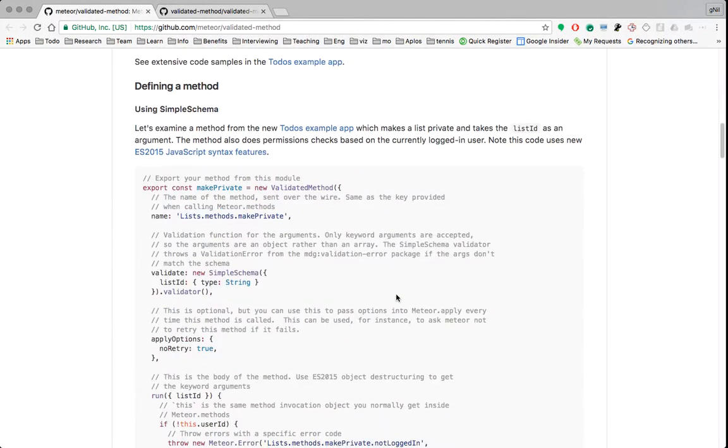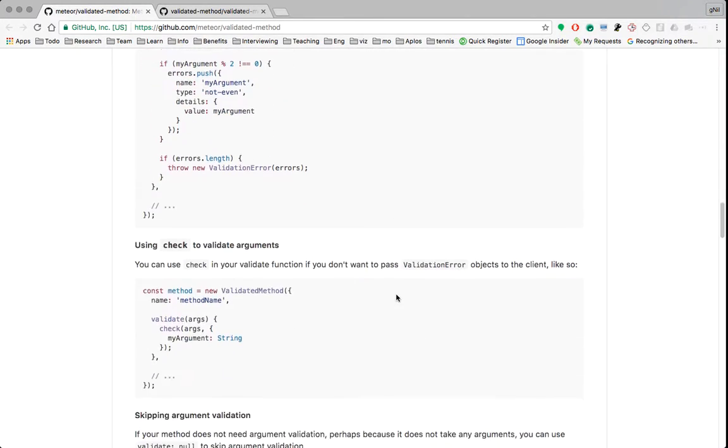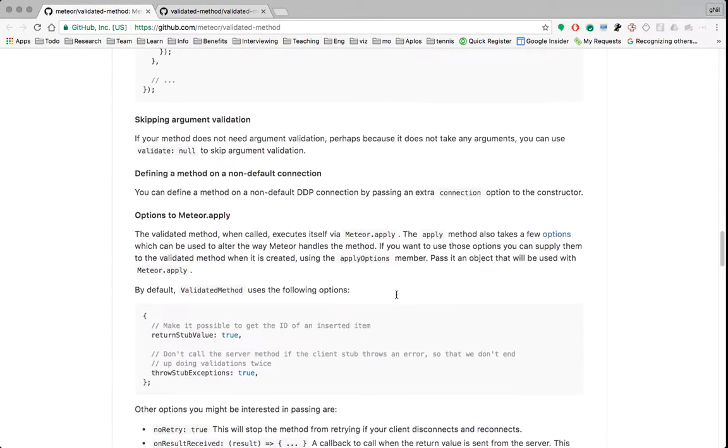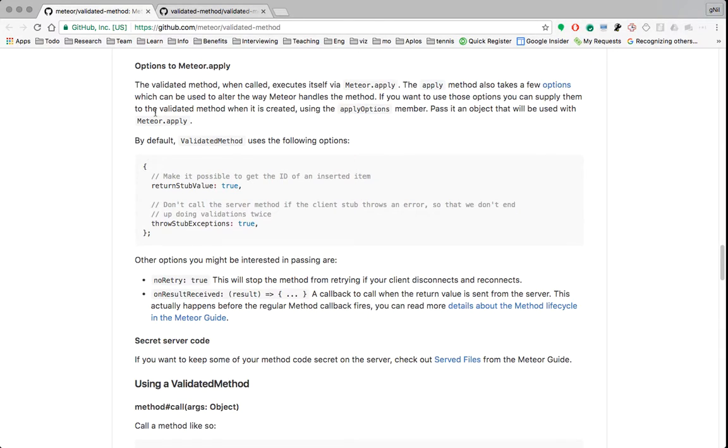Went through the benefits. One more thing that I did want to talk about here is that there are options to Meteor.apply. The returnStubValue equals true. So this makes it possible to get the ID of the upserted item, and then throwStubExceptions. This is what I was talking about. Don't call the server method. No need to do validations twice.